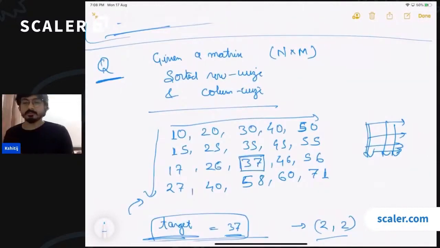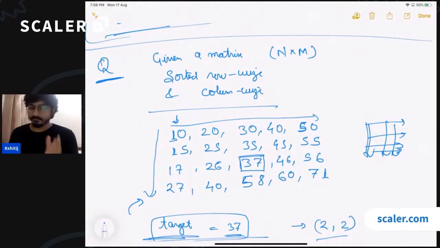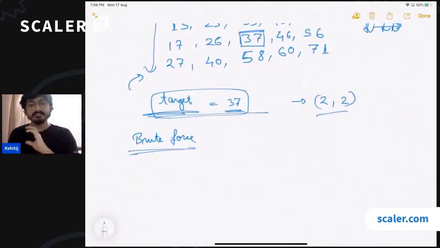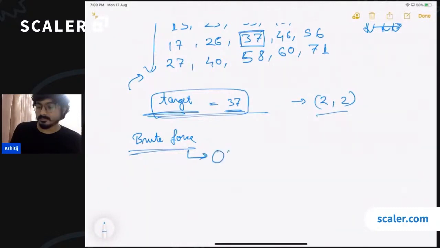Can everyone solve this problem using a brute force algorithm? We simply have to start from here, then traverse all the rows, each and every element, and check if that is equal to the given target or not, right? If you do this, what is going to be the time complexity? If you are traversing each and every element, how many elements are there? This is going to be order n into n, right?